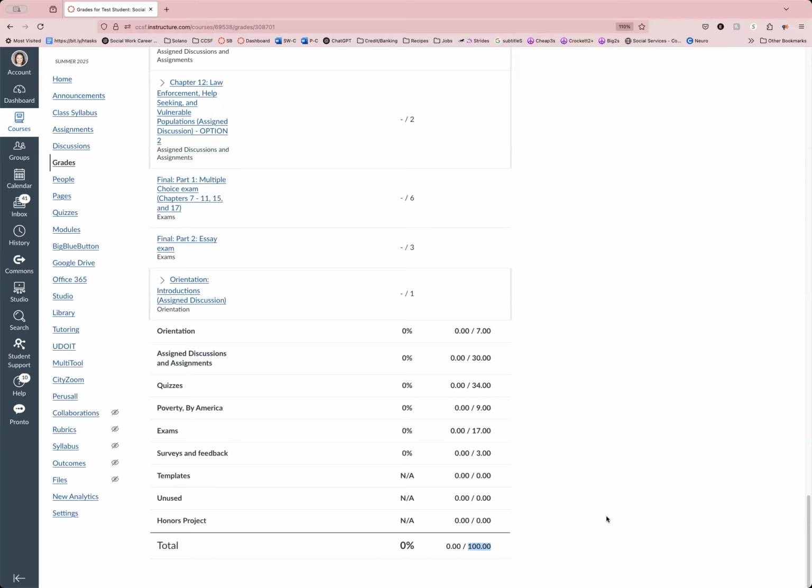The assigned discussions and assignments are 30 points in the class. The quizzes, so those are the quizzes in every module on the reading or on the material. Usually it's about your book, but it is not only about your book. Here I mean your textbook, not Poverty by America. That's 34 points, so that's just a little bit more than the homework is. And then you have 9 points for Poverty by America. And it's 1 point per chapter.